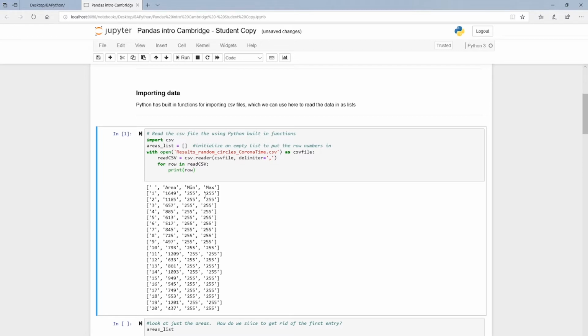Because we had thresholded it and it was a binary image to begin with, every min and every max will be the same. It'll be 255. Makes sense.